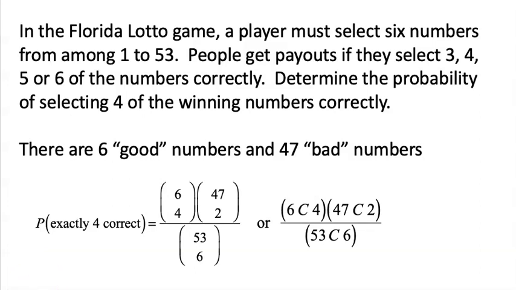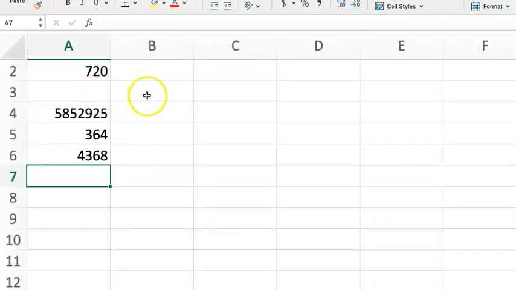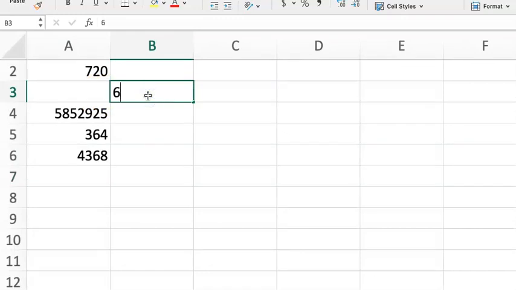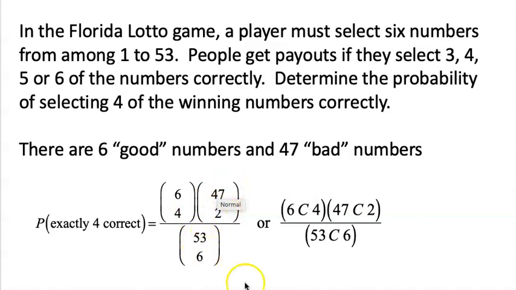So let's go ahead and do this in Excel. 6 choose 4, 47 choose 2. That's what I need. I need 6 choose 4. I need 47 choose 2. And I need 53 choose 6. This is just text. This is not computation. I just want to make sure I keep everything straight. 6 choose 4, 47 choose 2, 53 choose 6.